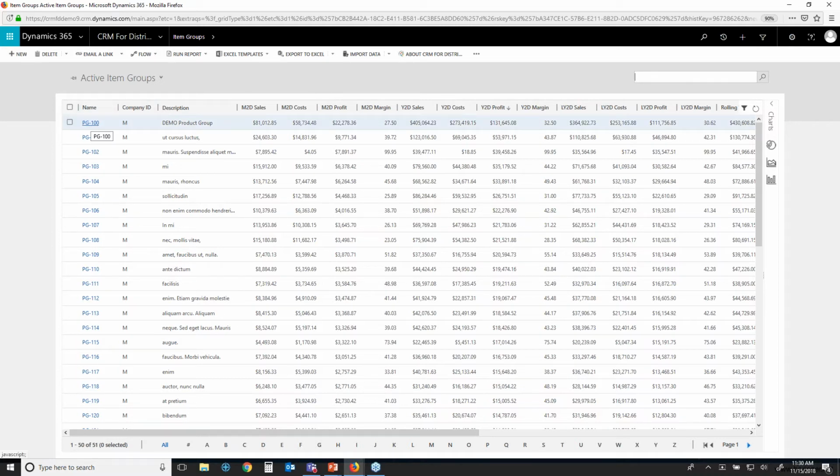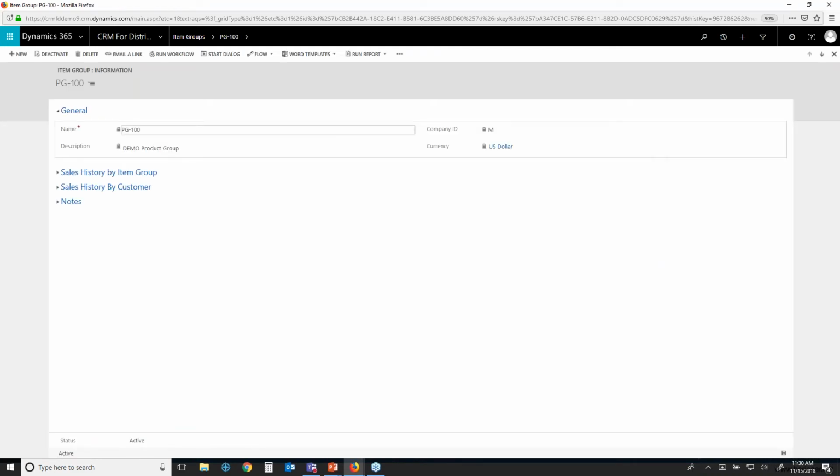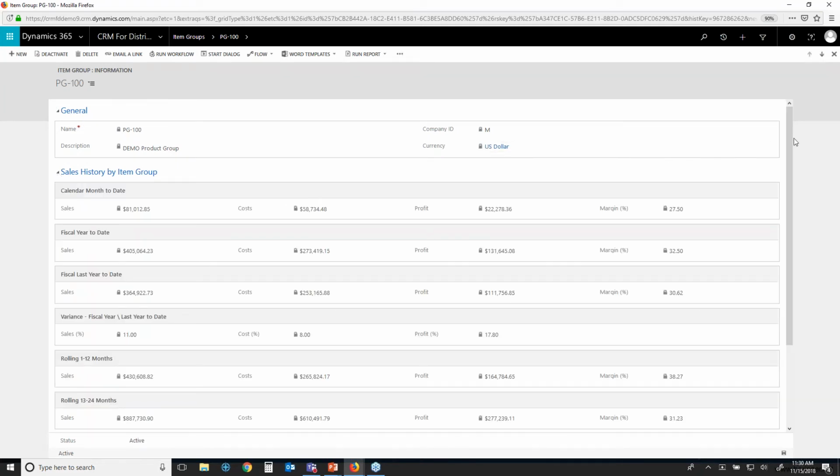Now I'm going to drill into an item group. And when I look at this particular item group, I can see again that these different data points are included in my integration. And I have my sales history by item group readily available. So with a click of a button, I can see our sales history by item group for this particular group that I've selected. And I can see my calendar month to date, my fiscal year to date, and my last fiscal year to date figures, as well as the variance.